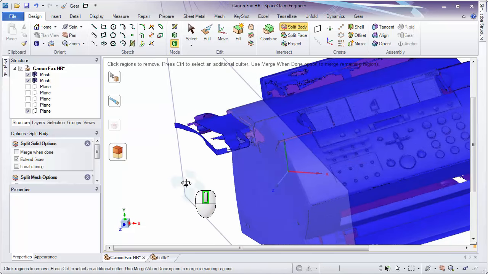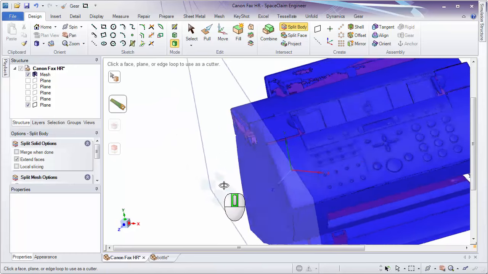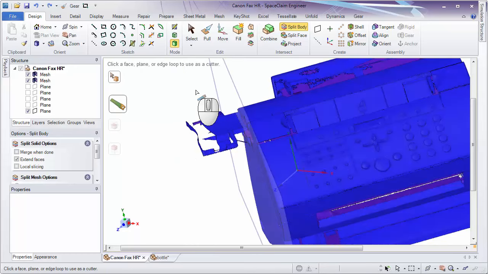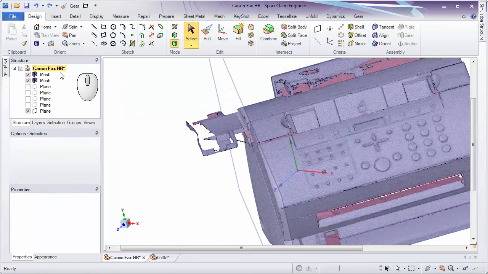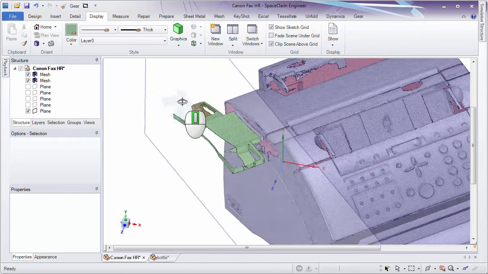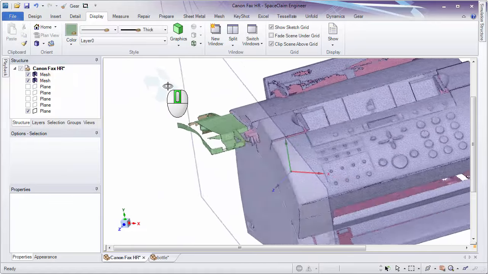And maybe I'm just trying to cut something off. I could always click here to delete if I don't want to work with it, but I'm going to undo. I do want to have two different mesh bodies. We'll go back to select, select the second mesh in the tree, and go over to the display tab and change the color just so you can see that we have two different mesh bodies here.